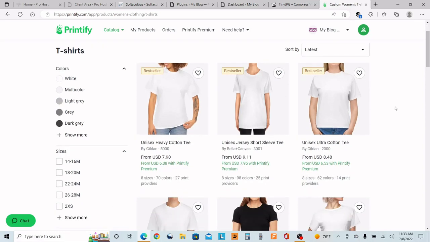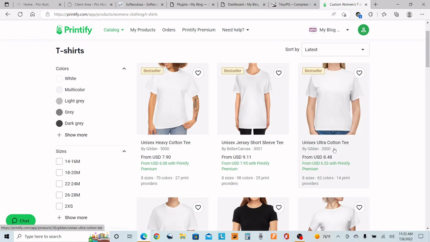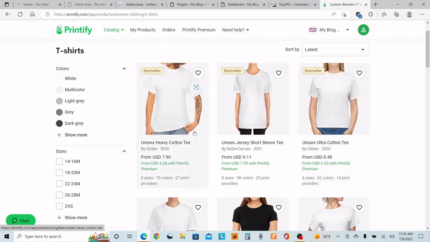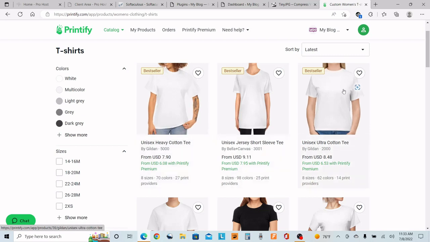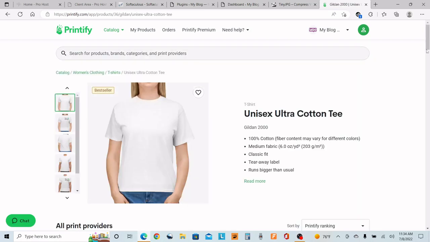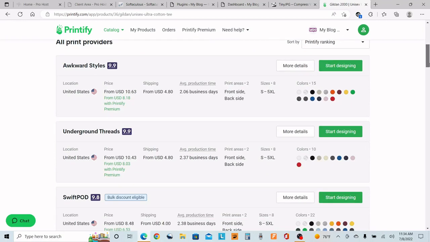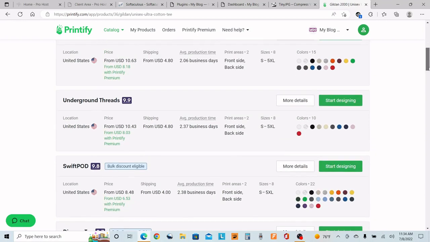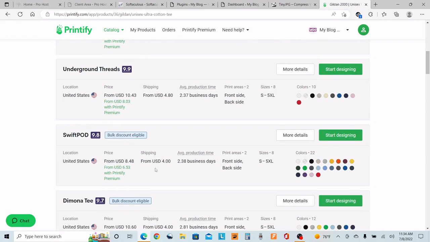And we'll use this Gildan Ultra Cotton tee. Heavy cotton tees, most women don't like them. They're too bulky and usually a little to the big side. So we're going to go with the ultra cotton tee. And we're looking at shipping rates now. Okay, here's SwiftPOD. Their shipping rate's only $4, so this would cost me $12.48 if I'm offering free shipping.